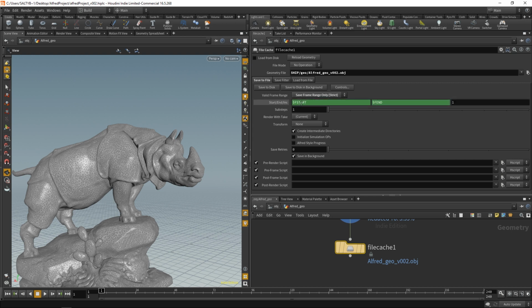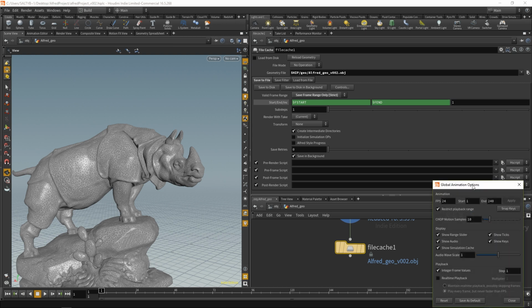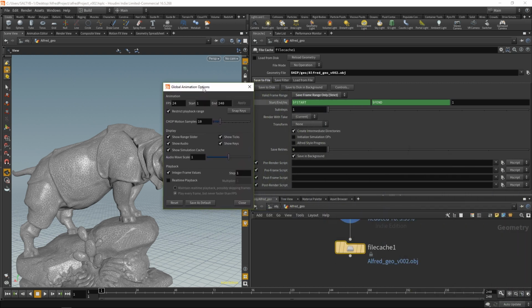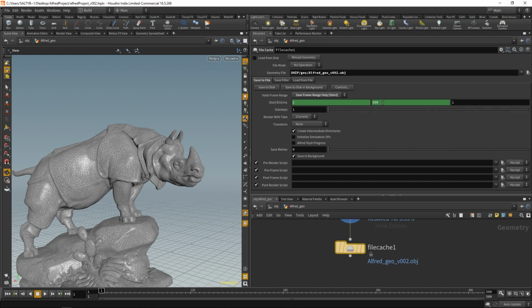The F start and the F end, remember we go back to our global animation options, relate to the start and end of our project. If I change this end to, let's say 500, and I apply, it's 500. That's why this is written there like so.